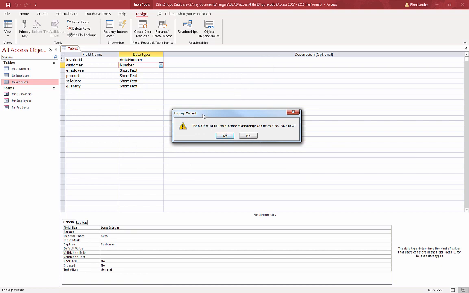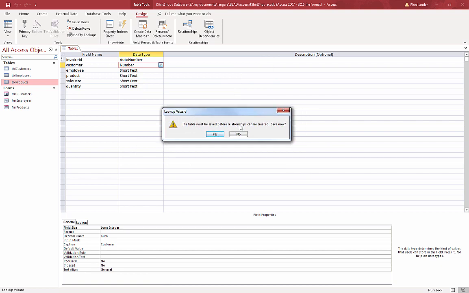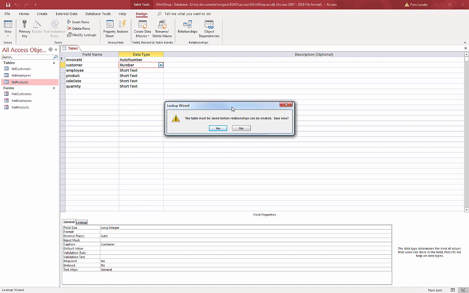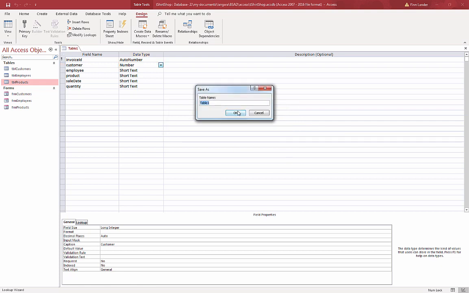So notice that it says something about relationships. What this means is when we use the lookup wizard, it creates a relationship between this table that we're creating and the table that we're looking up from. So we don't have to go and create that relationship. So I'll say yes, and I'll call this tblSales. This will contain all the sales data. Choose OK.